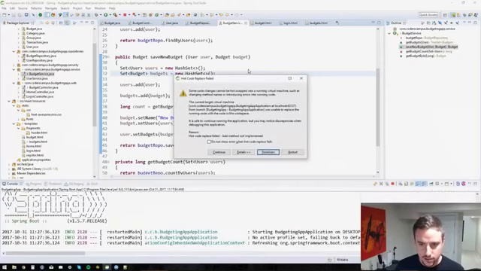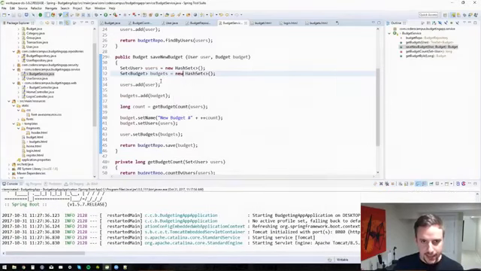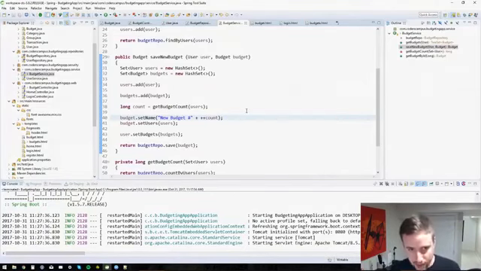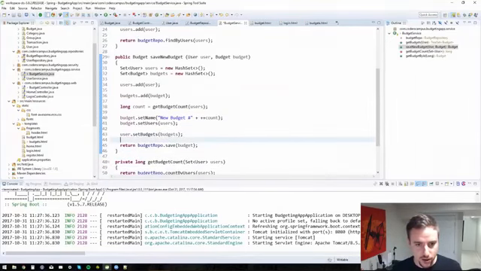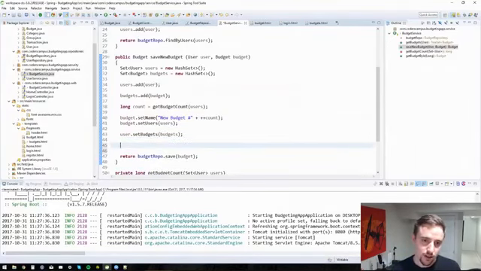And let me just terminate the server for now. And inside of here, when we create the new budget, we should set more stuff in there. We should create groups and categories, or at least one group with one category inside of it. So let's do that. Let's make it happen. So group equals new group.